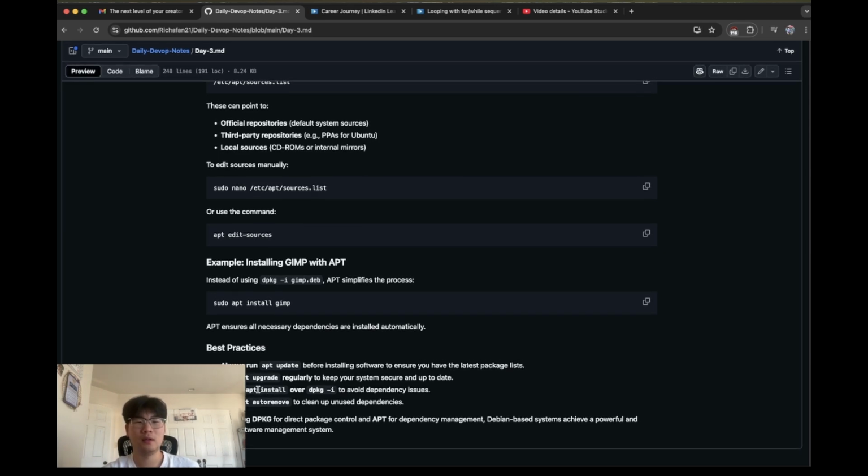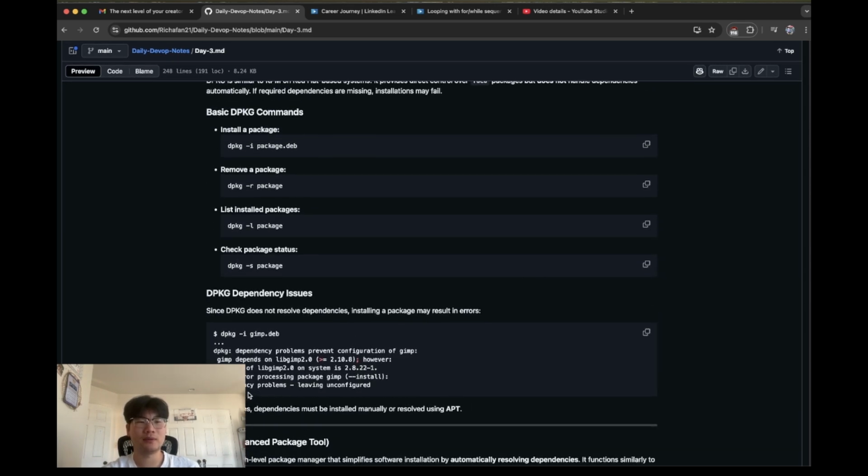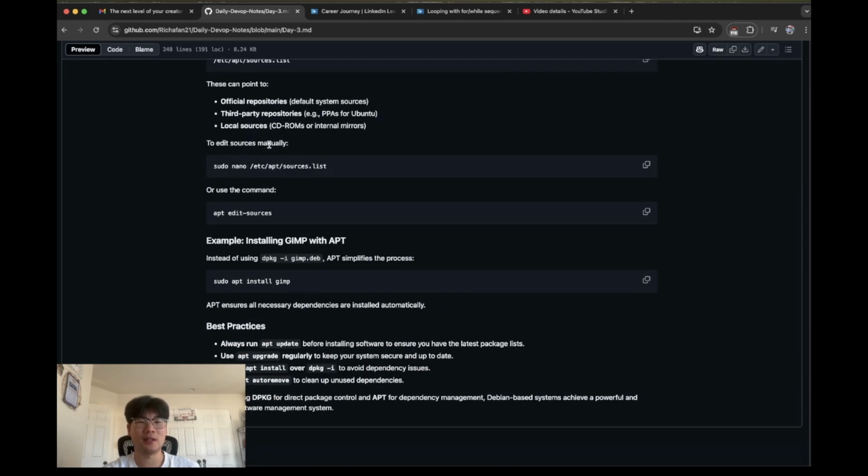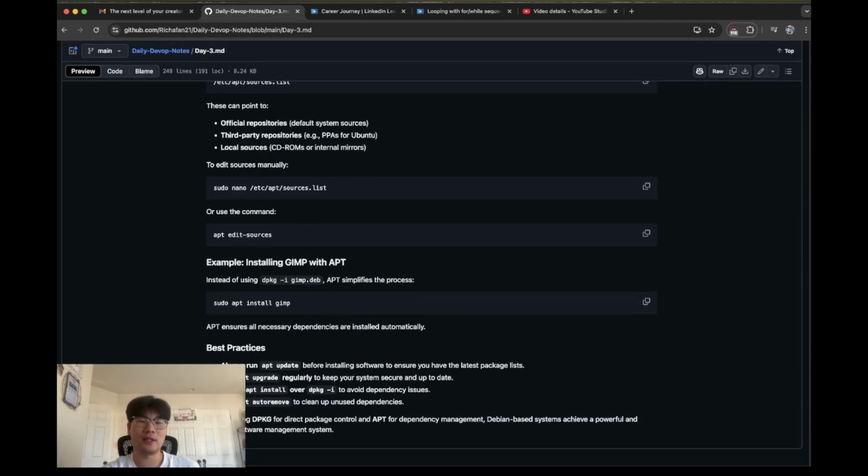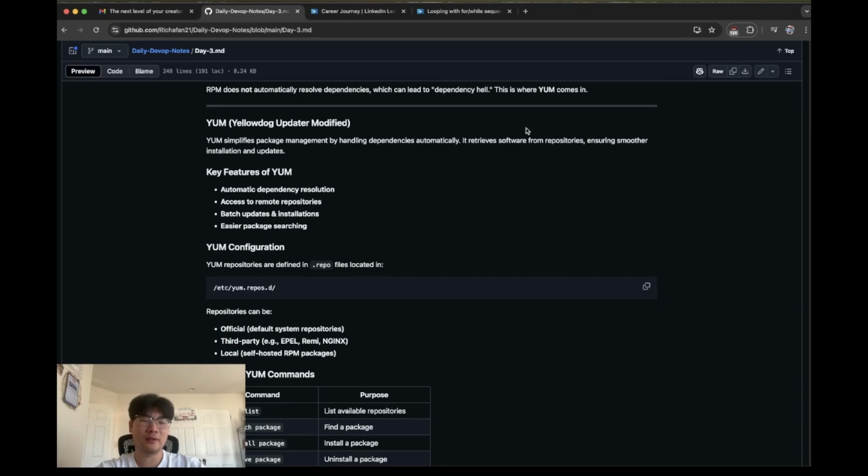And since I remember I wrote right here, install package, dpkg -i, they noted that you should probably use apt install over this just to avoid the dependency issues, and to clean it up, apt autoremove. Very simple.